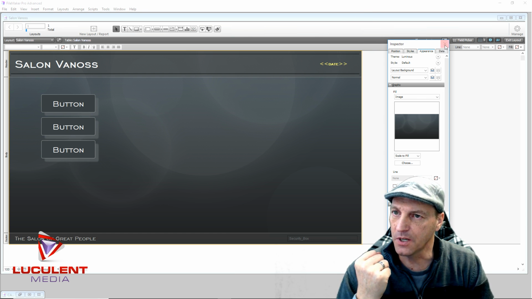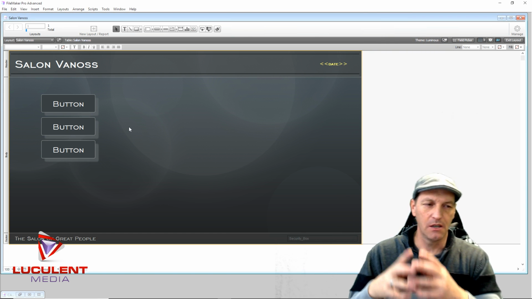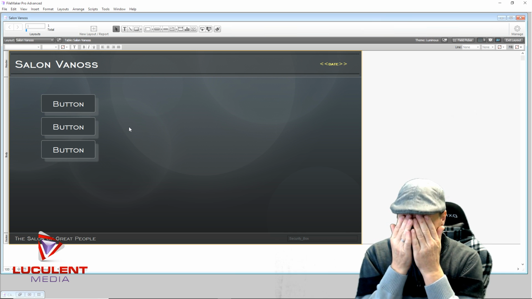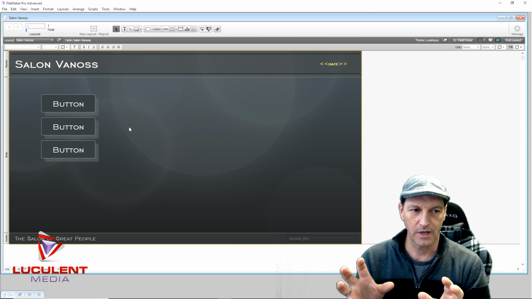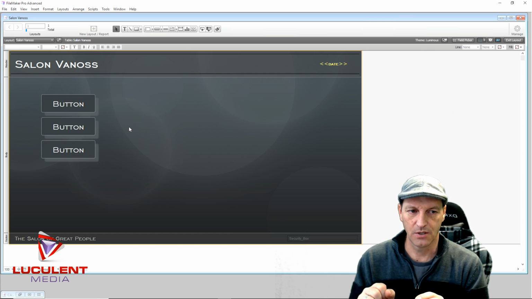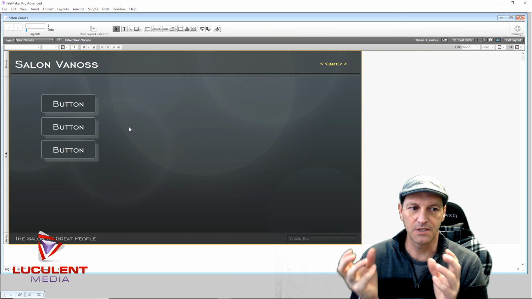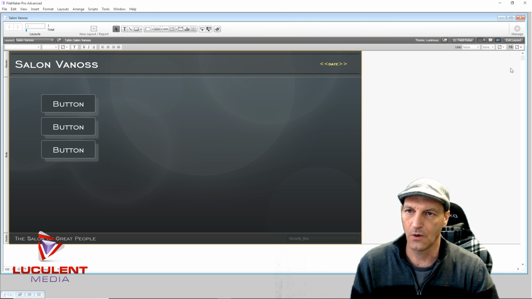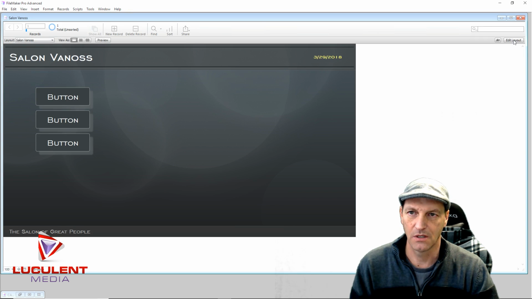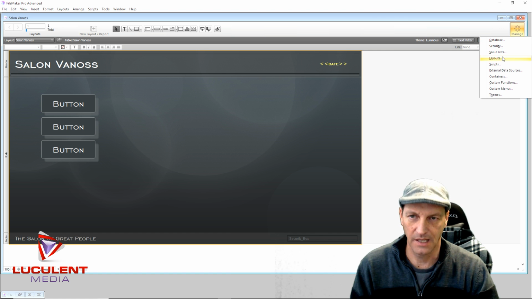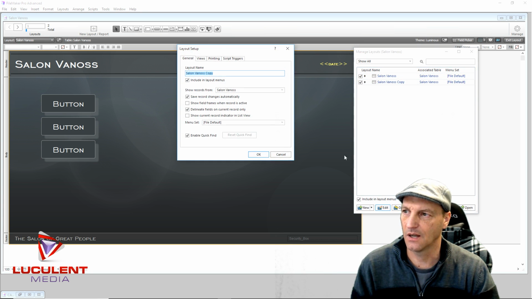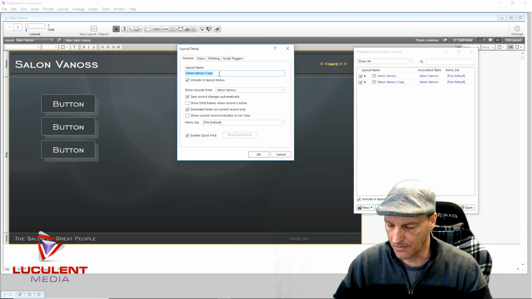And so let's say we were done. We've built this beautiful Salon Vanoss. And remember, please do not write any scripts for this first page. Right now we have nothing. Just design a page that is going to be effective for you and then do this. Go in and edit layout, manage layouts. And here you've got this layout. Duplicate it, and then edit it, and call it the template page.